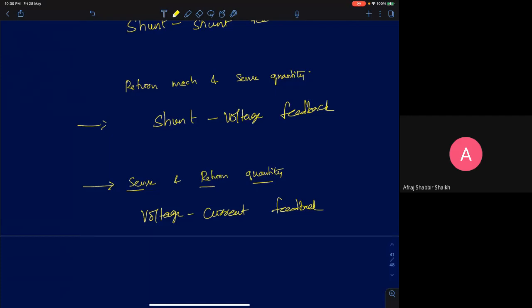Okay, so these are the three naming conventions, and we saw how to name the four different amplifier topologies using their return and sense mechanisms and quantities. So I'll stop at this part of the lecture at this point, and in the next half we'll discuss voltage and current additions and subtractions.